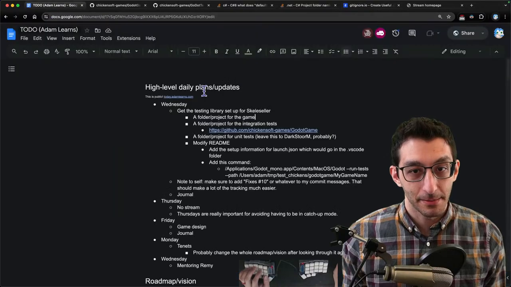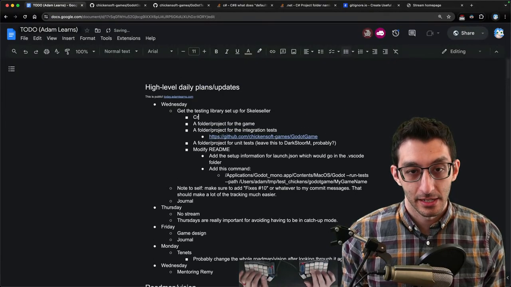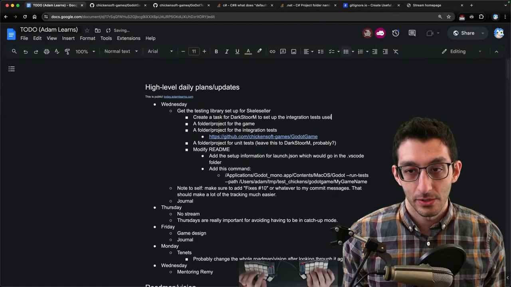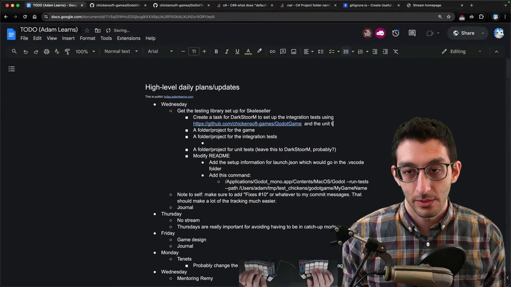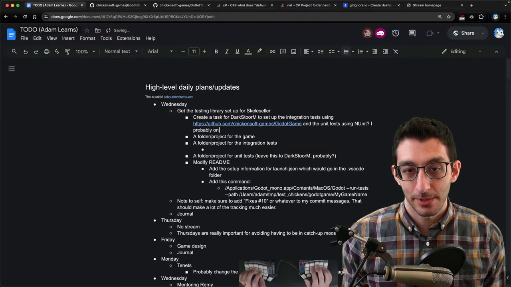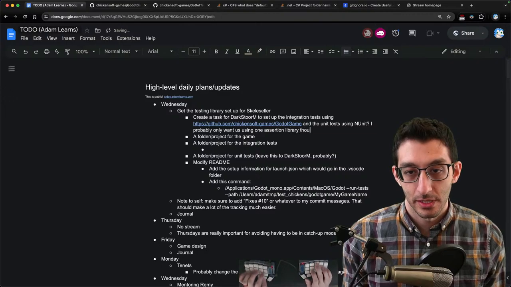So yeah, I think I'm going to probably create a task. Task for Darkstorm to set up the integration tests using this and the unit tests using NUnit. I probably only want us using one assertion library though.